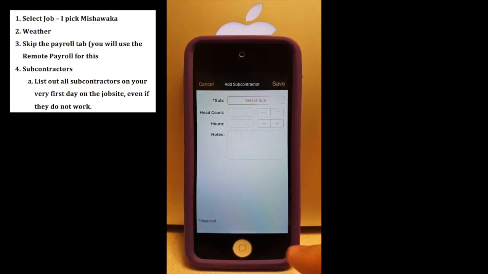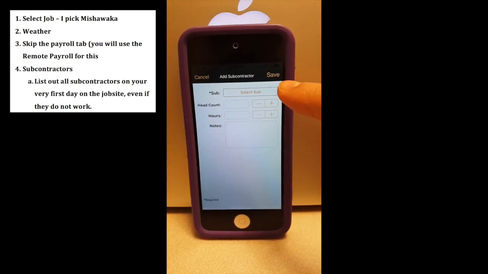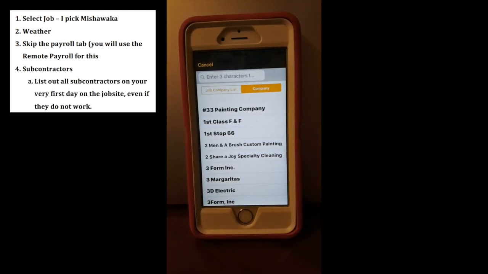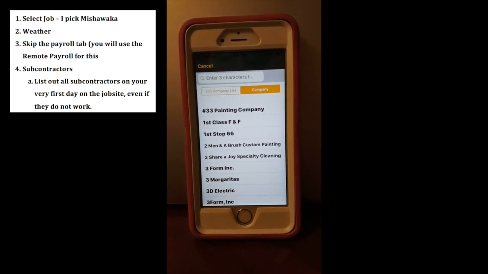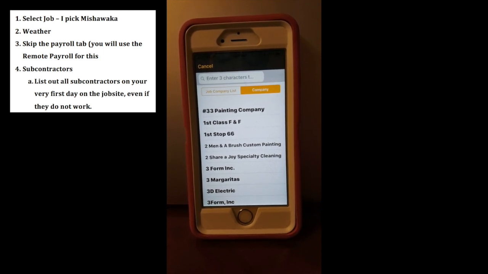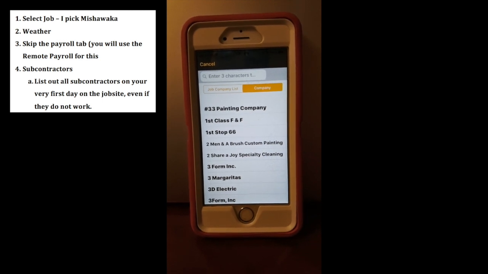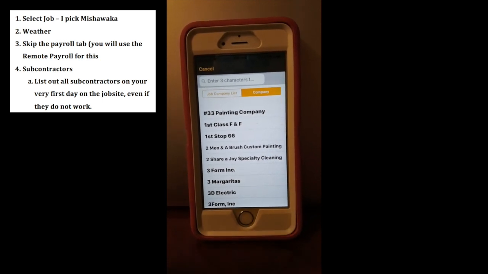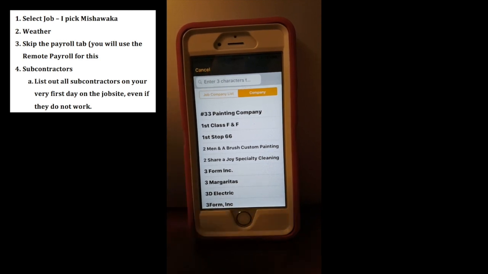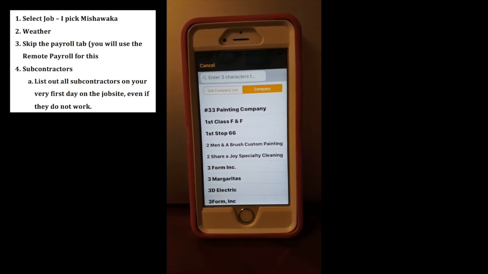Go to the plus sign, and we're going to select a sub. When you first select the subcontractor, it will bring you to this screen. In this screen, there are two categories. One is company, one is job company list. When you first start off with a brand new job, you're not going to have any companies in the job company list. So you will have to first find the company in the company list, and you can do that by entering here into the search and typing in the first few letters of the company's name. This is where the contact sheet will come in handy for this situation.